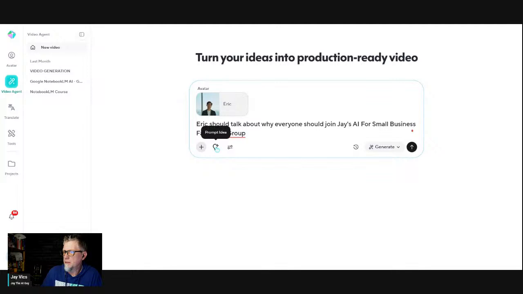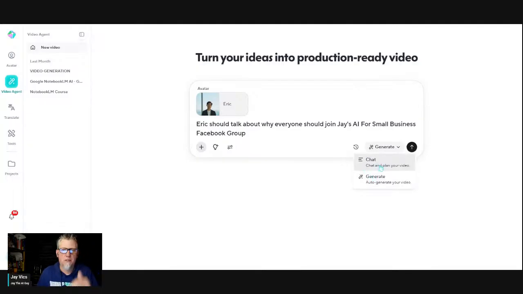All right, and then I think we get a prompt idea here. We could generate it. Just going to do a generate. You can chat with the AI to plan your videos out now too. That's actually a really cool feature that's kind of new. Or we could just auto-generate a video.